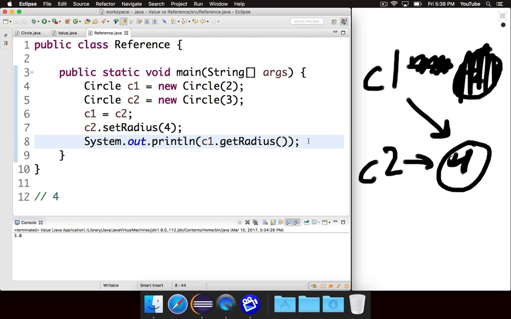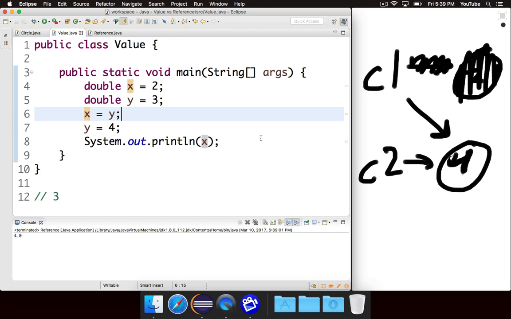And so when we go to print out c1.getRadius, it will basically ask, well, what circle is C1 pointing to? What place in memory is C1 pointing to? Well, it's pointing to this circle that now has a radius of 4. It just so happens that C2 is pointing to the exact same location. And so when I run this, you'll see the output is indeed 4, because there is a direct link between C1 and C2, and so modifying C2 does have an effect on C1, whereas modifying y does not have an effect on x, because there's no relationship established between the two of them.